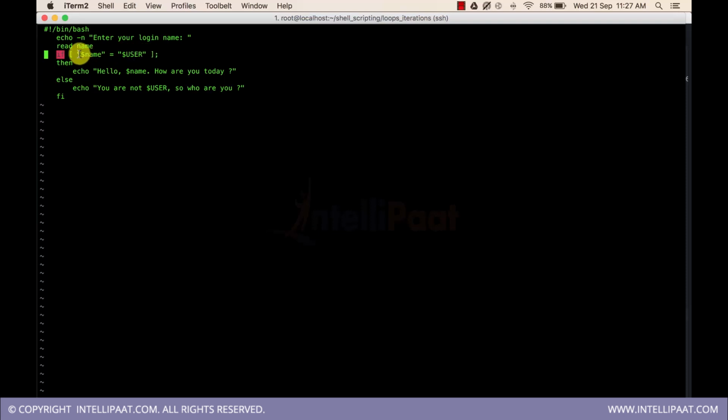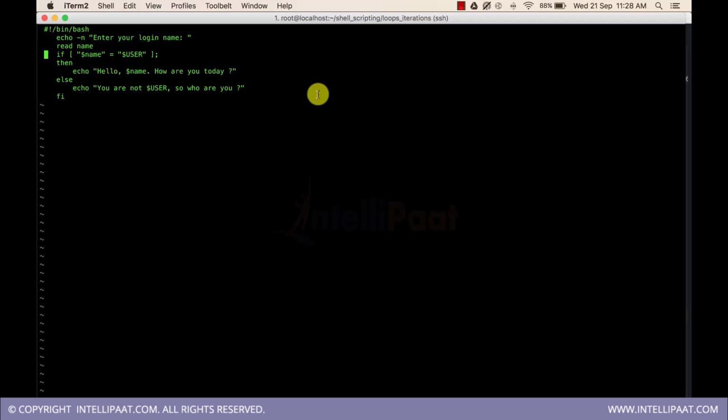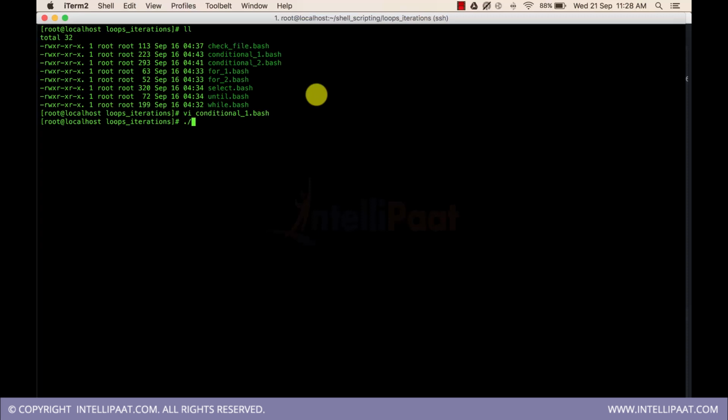I'll tell you how many kinds of conditions you can use. First, now we have an equality condition here. If some variable is equal to some variable, end it with the semicolon, then echo something, else echo something else, or do something else. Okay, so this is the syntax in which we have written the script. Let's run it, conditional1_bash.